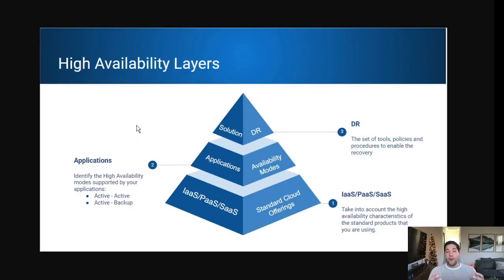Now, there are other components beyond just replication. In this middle layer of the pyramid, we'll have an application, and we'll have availability modes. We'll have standby secondaries that we might be replicating to. But then we also have a component called disaster recovery, or DR for short. And really, this is talking about backups.